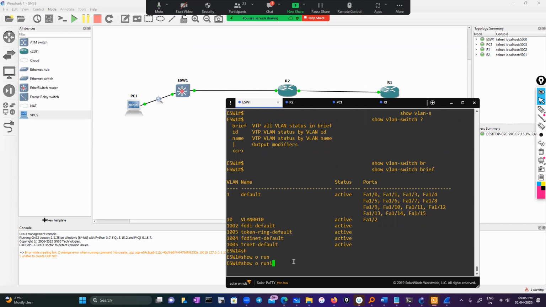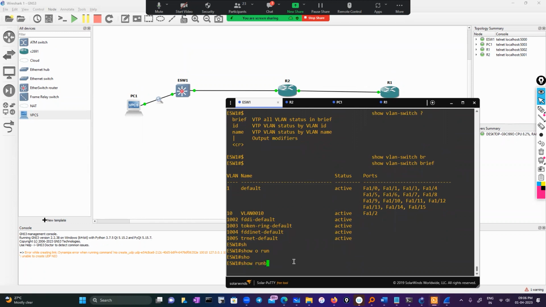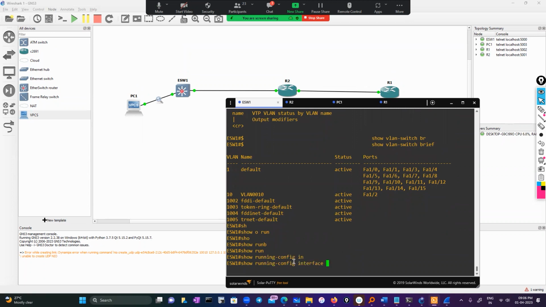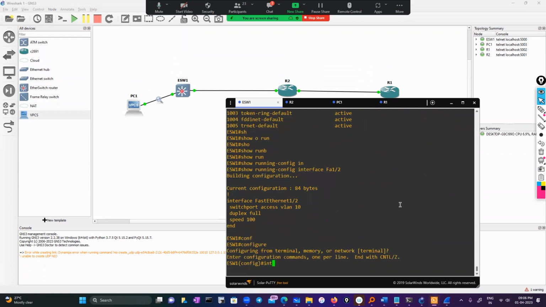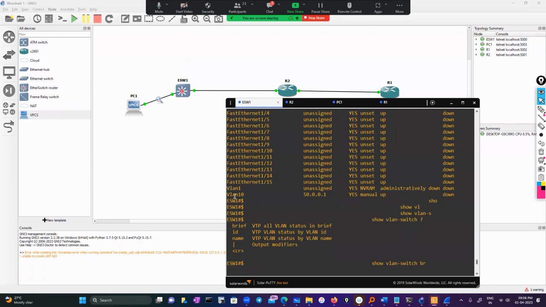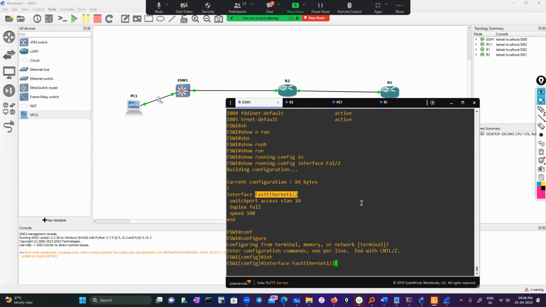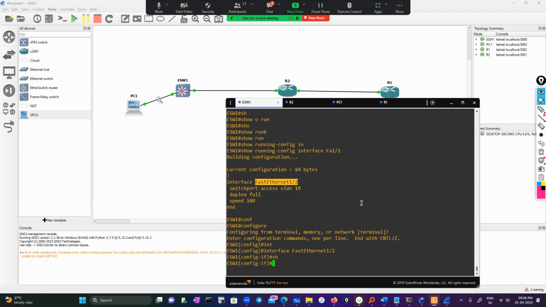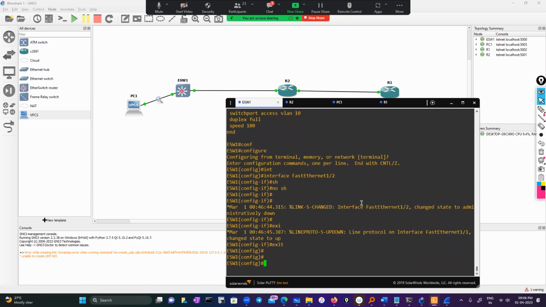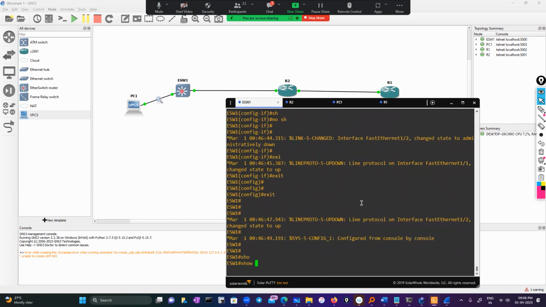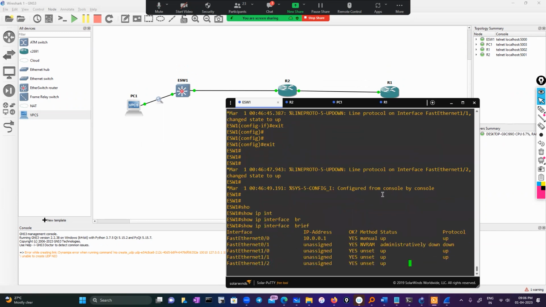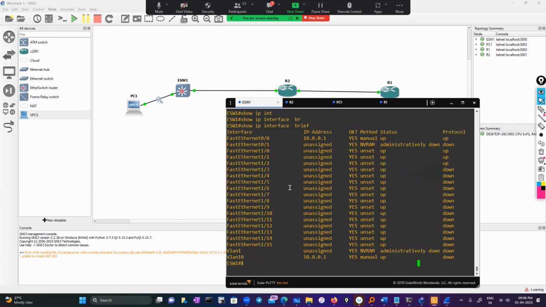So let me see the config. Show run, interface fast Ethernet 1/2. All done. It's on VLAN 10, and I have assigned VLAN 10. Shutdown and no shutdown. Port came up. So IP interface brief. Primary protocol. Okay, it's in monitoring mode.